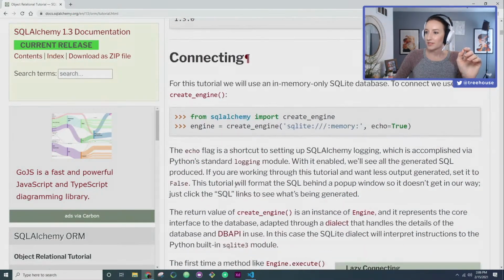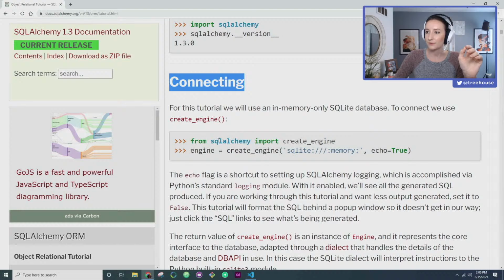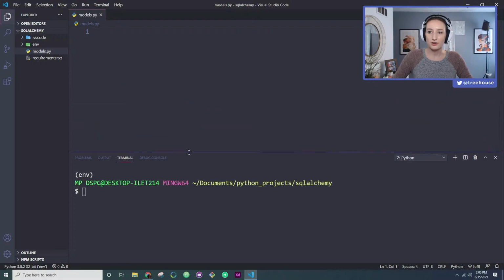So I'm going to scroll down a little bit, and here we have connecting. So we're going to need from SQLAlchemy import create_engine. I'm going to do that at the top of our models.py file. The model is the structure or the way that your database is going to look. Essentially, you're going to tell the database, this is the name of the table, these are the names of the columns, and this is the type of data inside of each column.